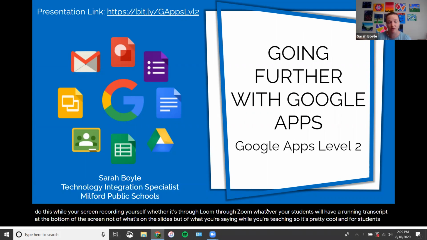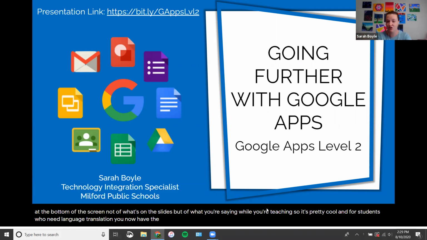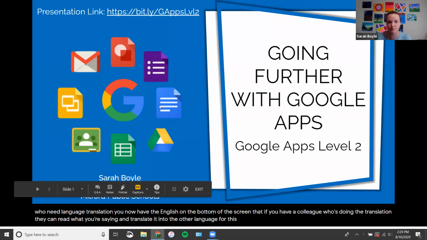And for students who need language translation, you now have the English on the bottom of the screen. If you have a colleague who's doing the translation, they can read what you're saying and translate it into the other language for the students. I'm gonna turn that off. And it keeps going until you stop.